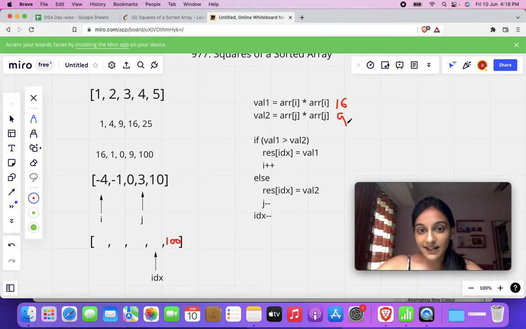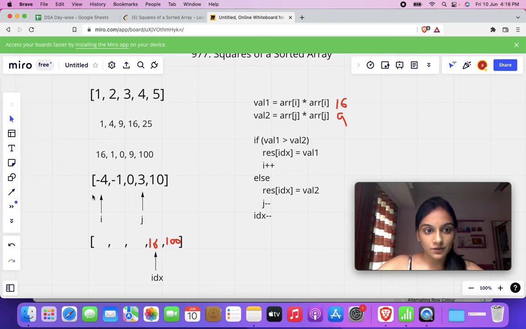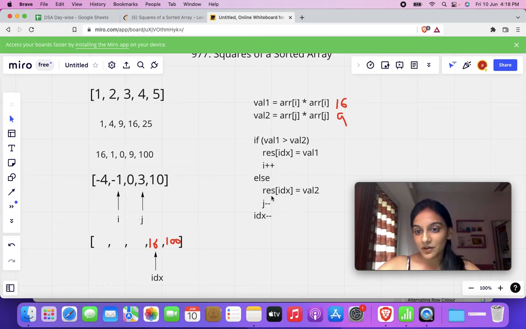So I have 16 and 9. What's this case? My val1 is greater than val2. So we'll store 16 here. Once we store 16 here, this is done. Now we are doing i plus plus, so we'll move our pointers here. What's the next step? We come out of the else and we do index minus minus. I hope you are understanding it right now.